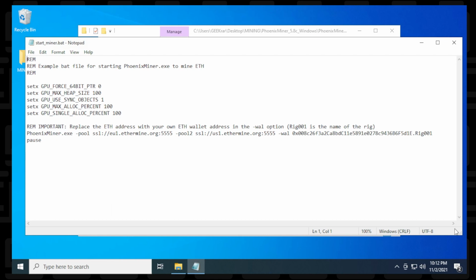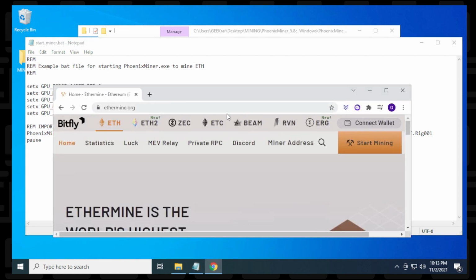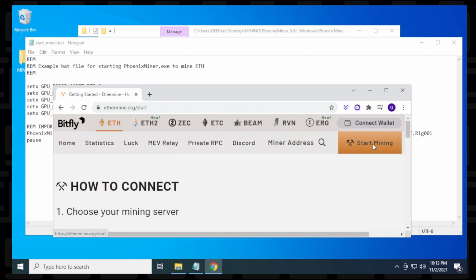And they already have Ethermine in here, but they have the European server. I'm just going to open up the Ethermine website so you can take a look at where I'm getting the information from. So I'm opening up my browser, and here is the Ethermine website, ethermine.org. Again, that will be linked in the description below. And now we're going to click on Start Mining.